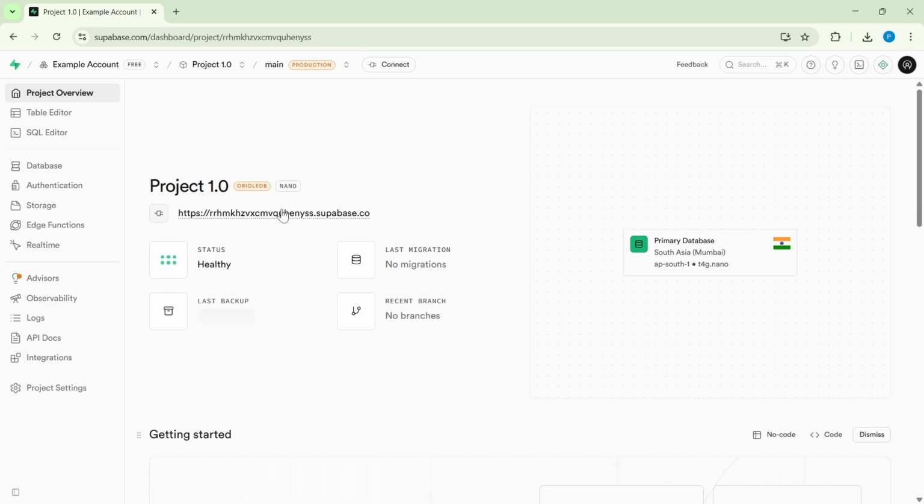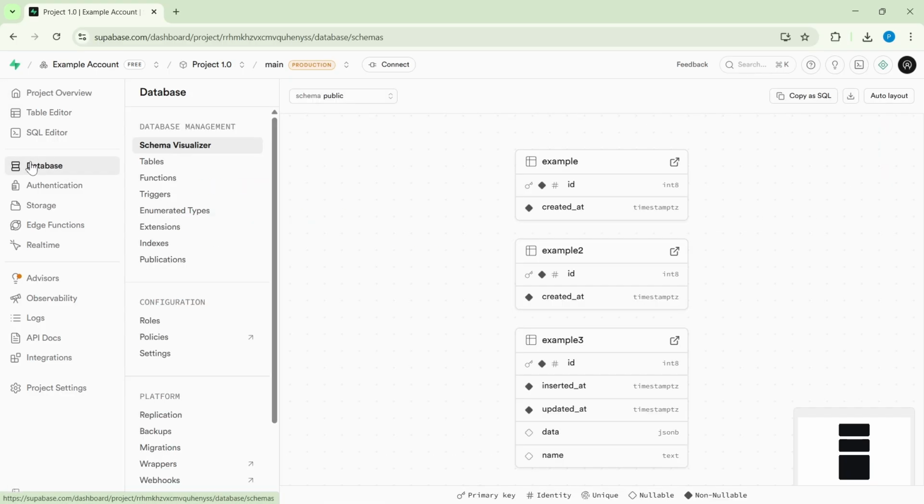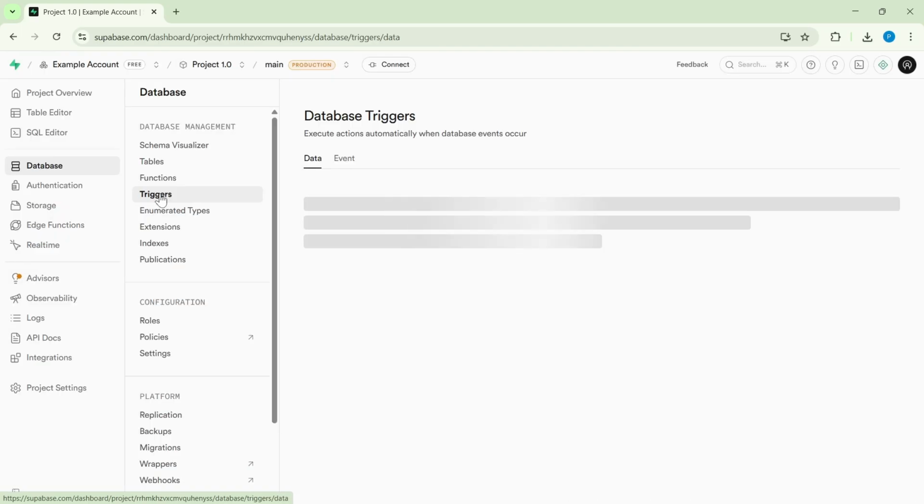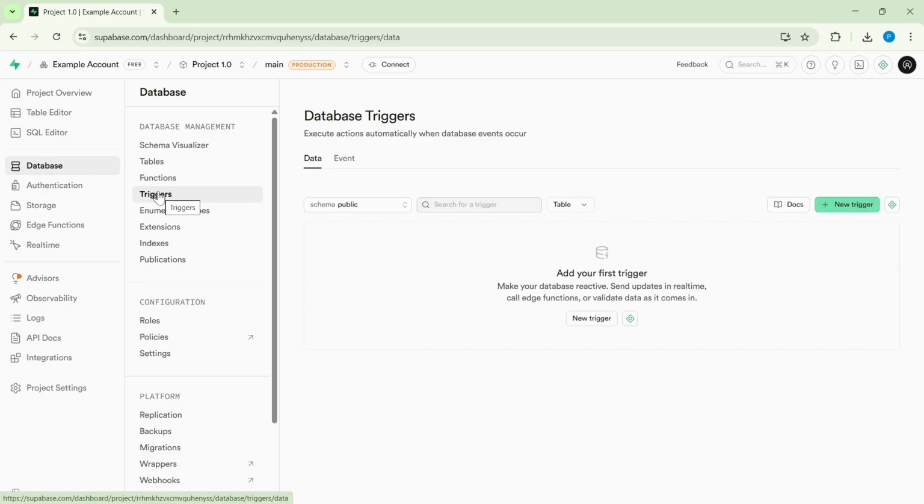Inside the project, look to the left navigation and click Database. This takes you to the core tools for tables, functions, and triggers. In database management, select Functions. Triggers in Postgres call a function behind the scenes, so this area is where you can review or create the function that your trigger will run. If the function already exists, you'll simply reference it during trigger setup.